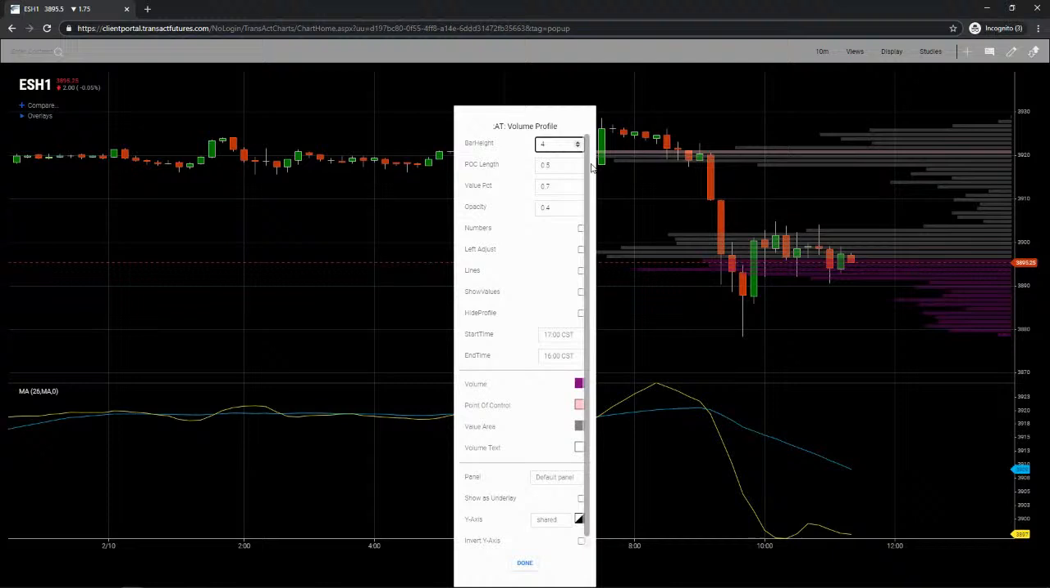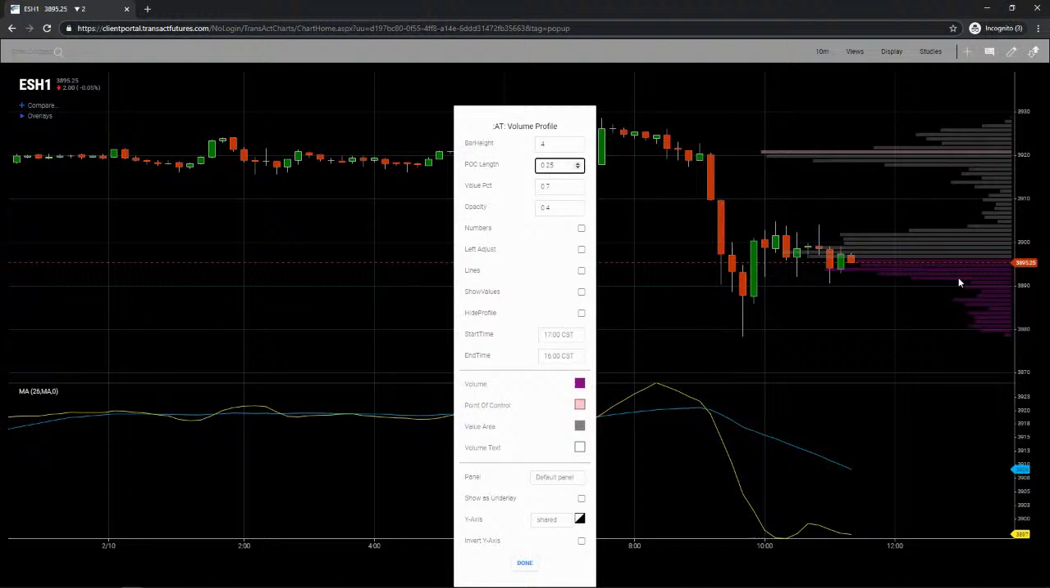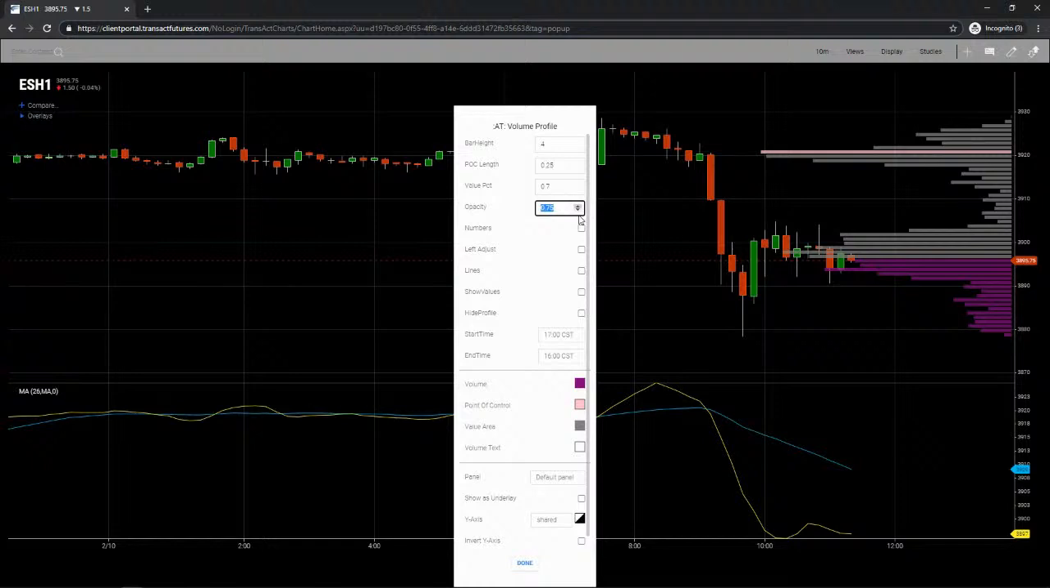And then I'm going to change my POC length. This doesn't do anything to the math. This just makes it easier to see on the chart, to as low as I could get it, 25. It just shrinks it. It takes up less real estate on the chart by changing the POC length to smaller. Value percentage stays 70%. One standard deviation, keep that there. Opacity, I'm going to juice that up to as high as I can. Again, black background, I want to see it better.